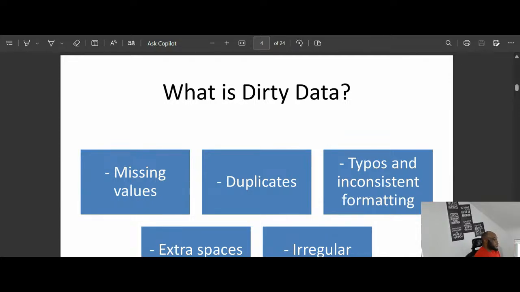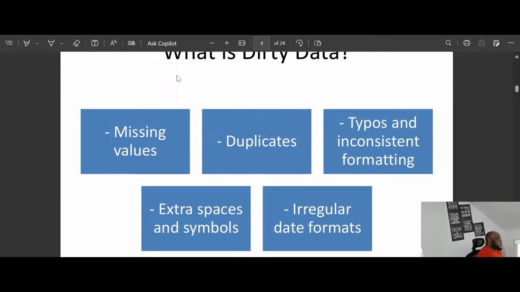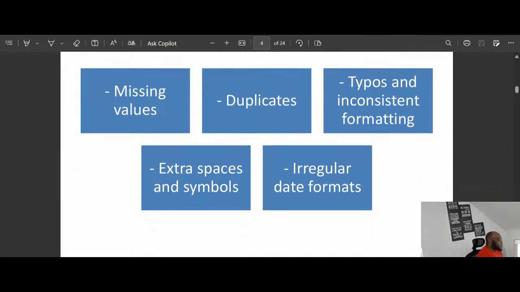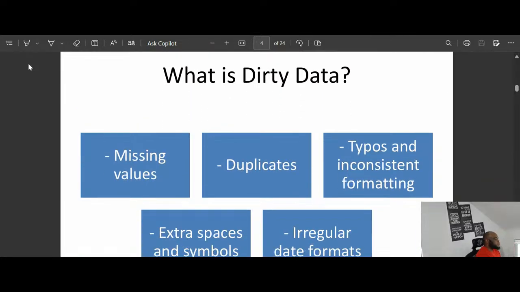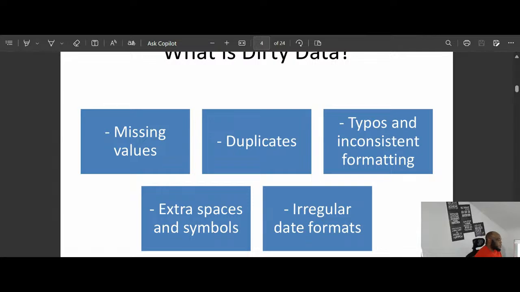Dirty data is any data that has missing values, duplicates, typos and inconsistent formatting, extra space and symbols, irregular date format. How does this dirty data come about? It is because when data is generated, it comes out dirty. Why? Because of the source of the data, how the data is being generated.